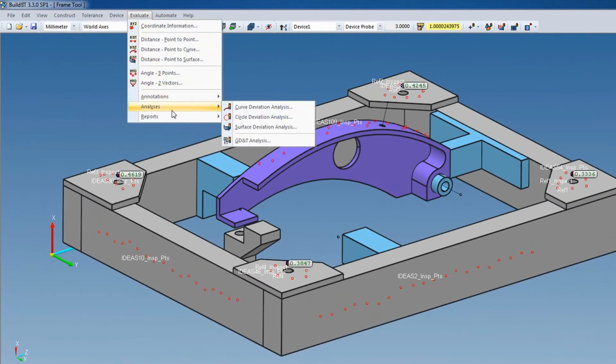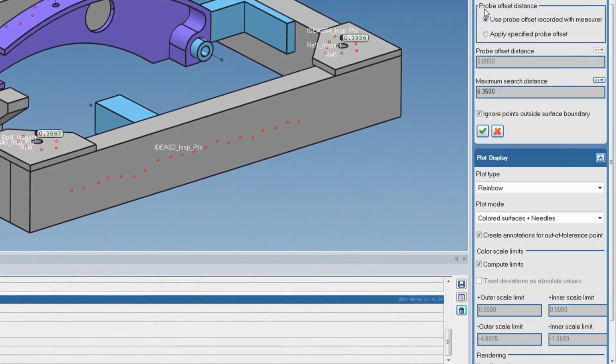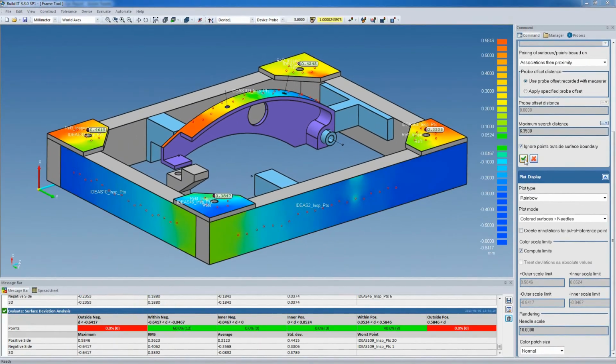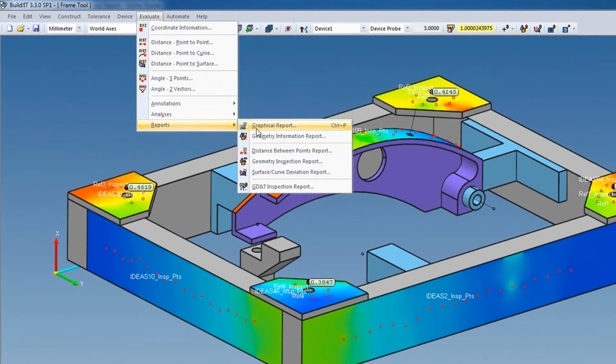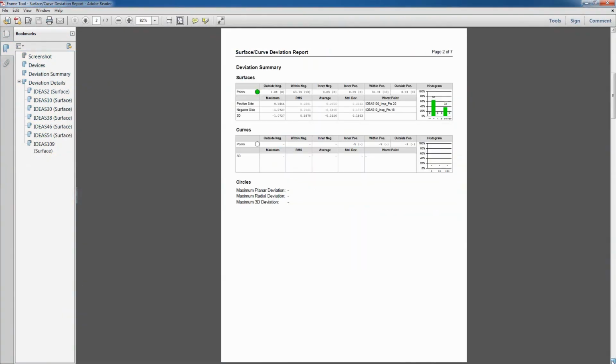After inspecting the part, we can use the Surface Deviation Analysis command to create color plots showing the trends in the deviations. And finally, we can create a surface curve deviation report to create a PDF of the results.